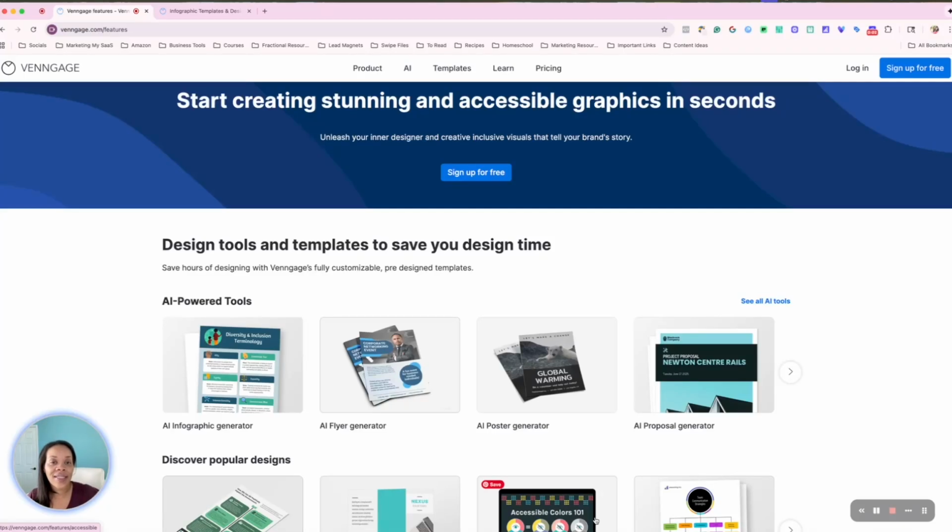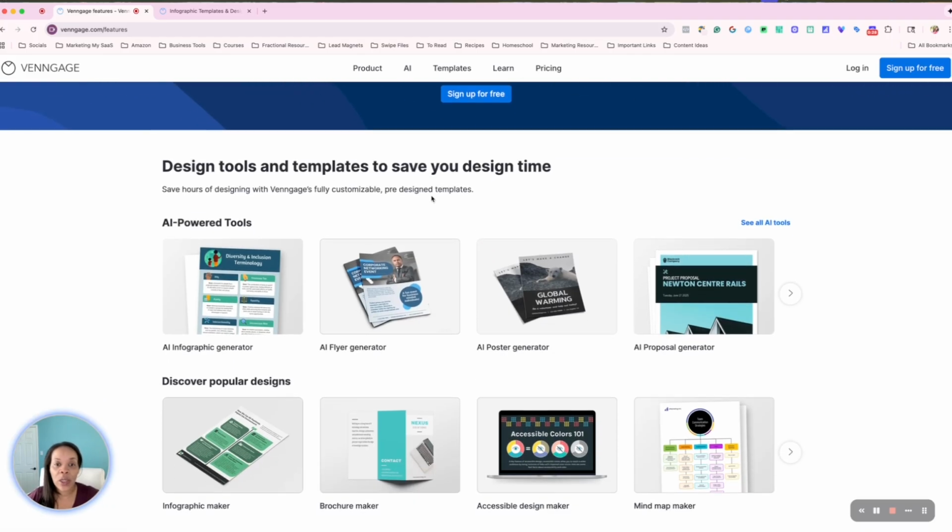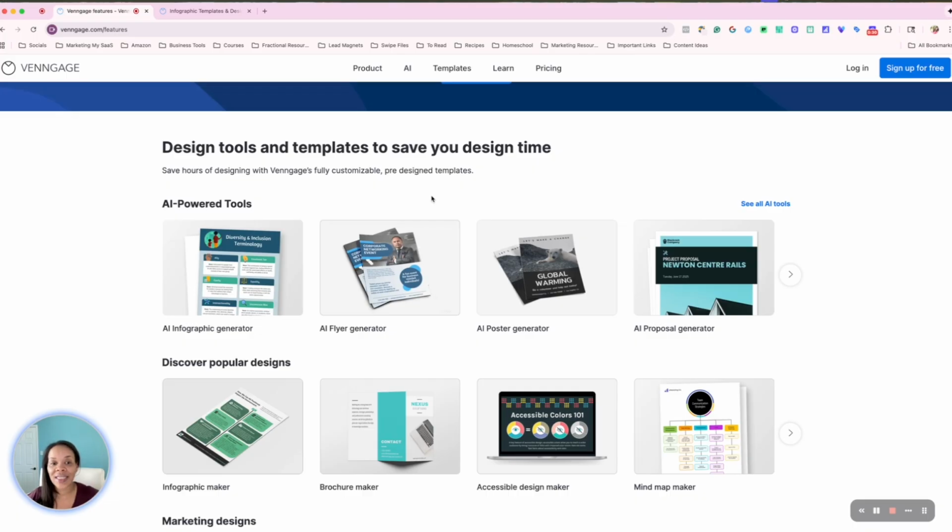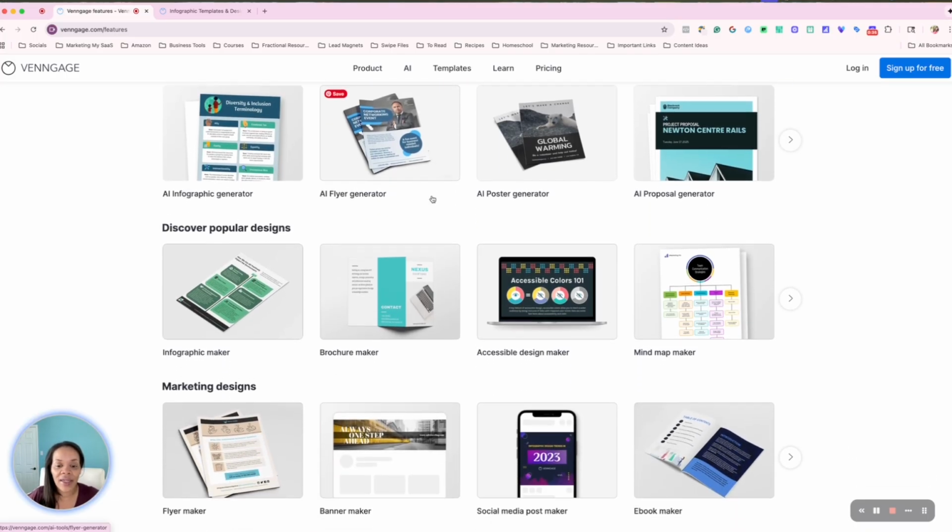All right, so this is the homepage of Venngage. I hope I'm pronouncing that correctly, but Venngage. And you can see that what they actually do is have a platform to help you with your graphics. So, kind of like in the same realm as Canva, as far as having you design different graphics for your business. They have design tools and templates to help save you design time. That is basically what this site is all about.